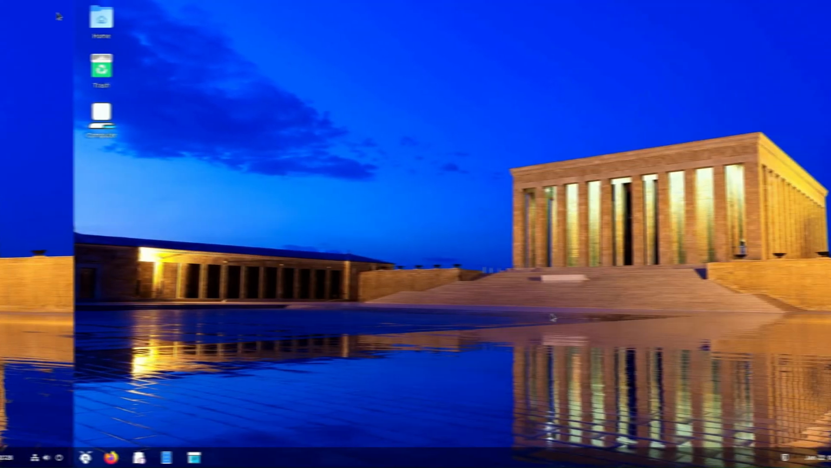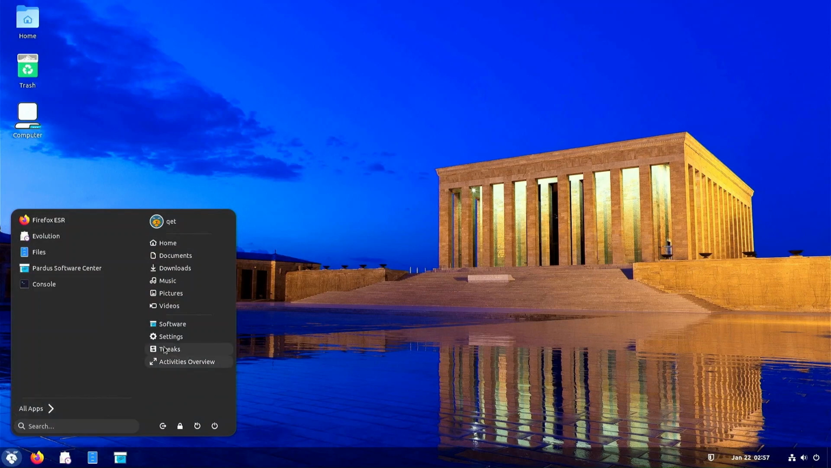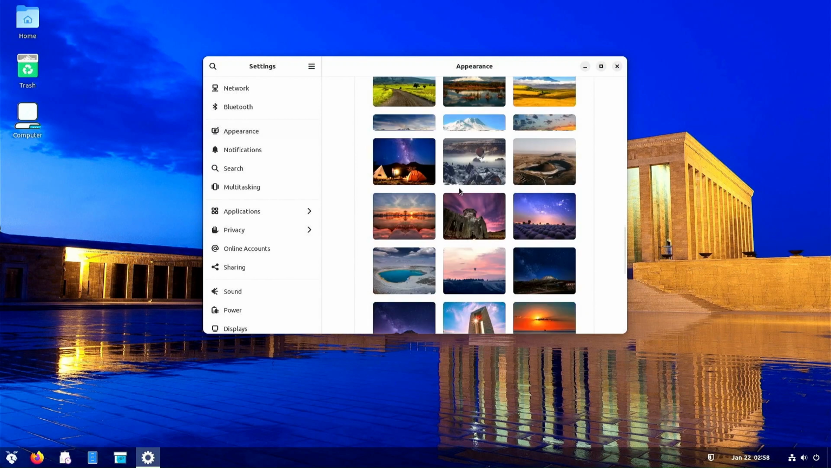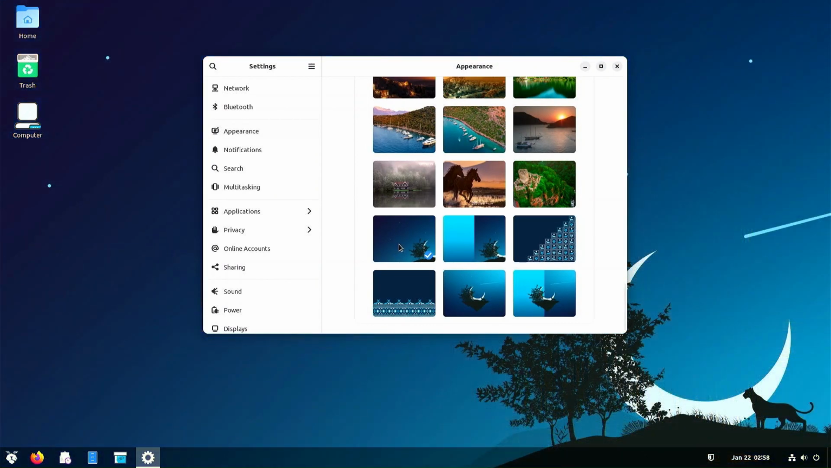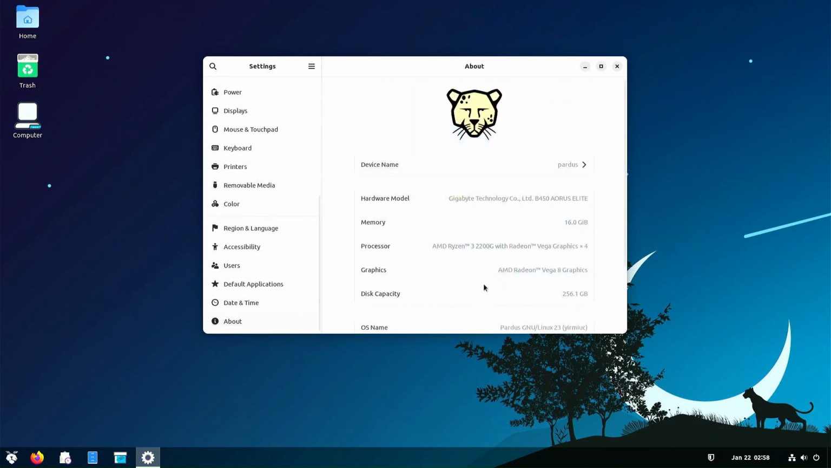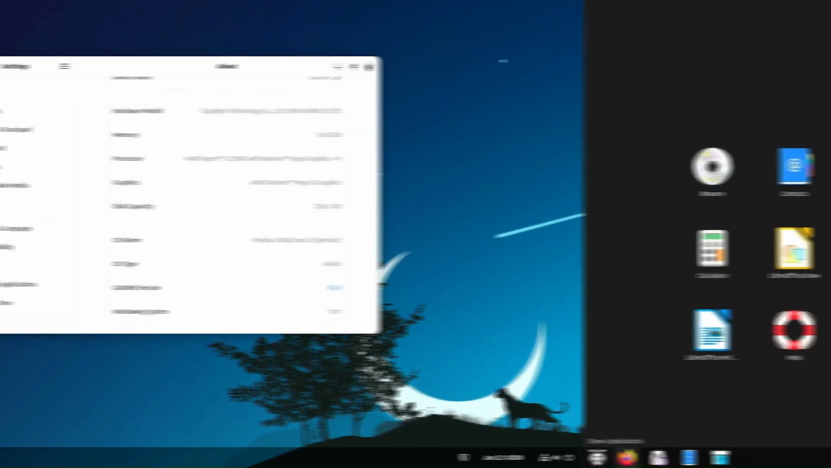GNOME Settings is GNOME's main interface for configuring various aspects of your desktop. From here, you can change your desktop or lock screen background and configure language settings. It allows you to configure hardware components such as monitors, printers, mice and touchpads, network adapters, and sound devices. You can also set up user accounts. You can configure system settings like date and time and many other settings.